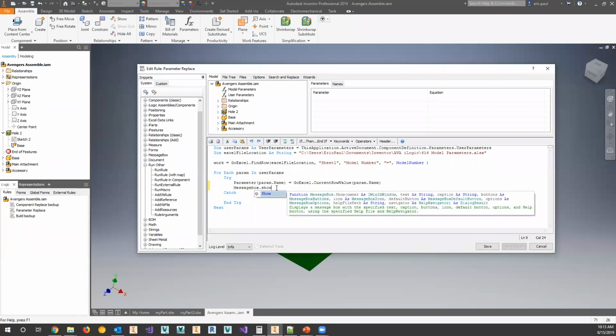So what I'm going to do is MessageBox.Show. And again, if you're on Inventor 2018.2 and later, you do have this IntelliSense that shows you what you're going to need as you're typing things out. That's a really nice thing as well. We can see all it needs is some text to go in there. Normally text looks something like this, right? You've got something in double quotes at the beginning and end, and now you have a string.